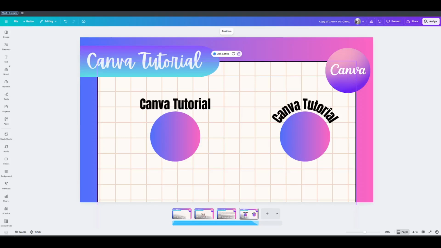In today's video, I'm going to teach you how to wrap text around a circle in Canva. By the end, you'll have clean, curved text that hugs a circle perfectly, ideal for logos, badges, labels, or standout headings. Start by getting your text and your circle ready on the canvas.